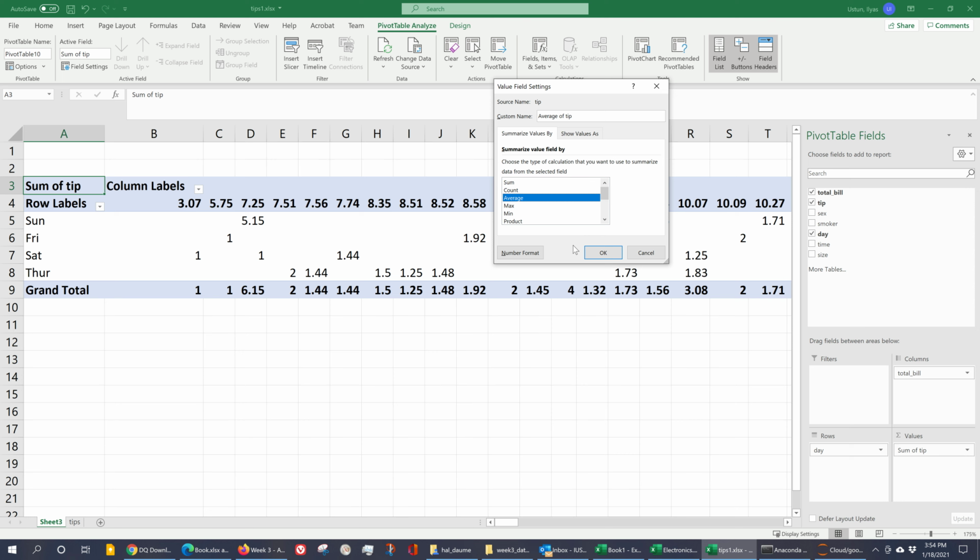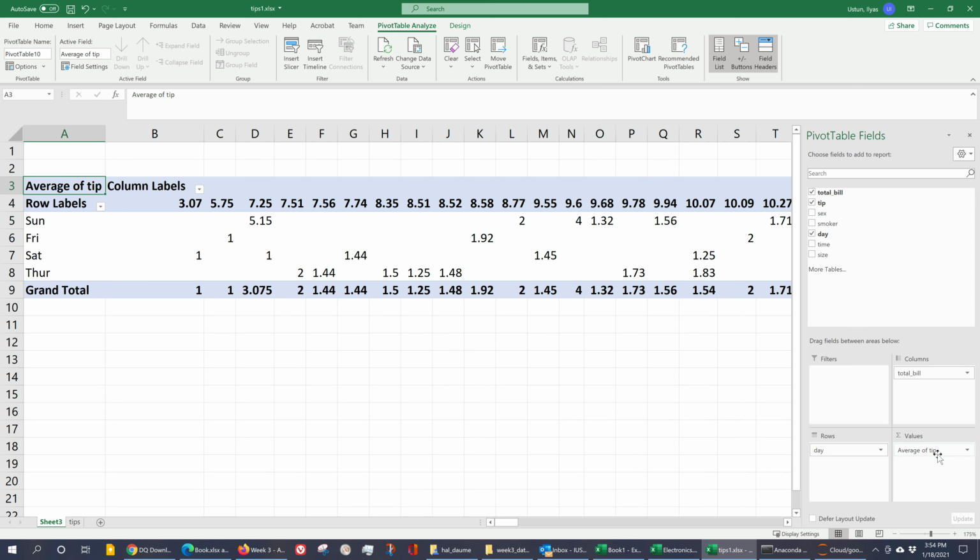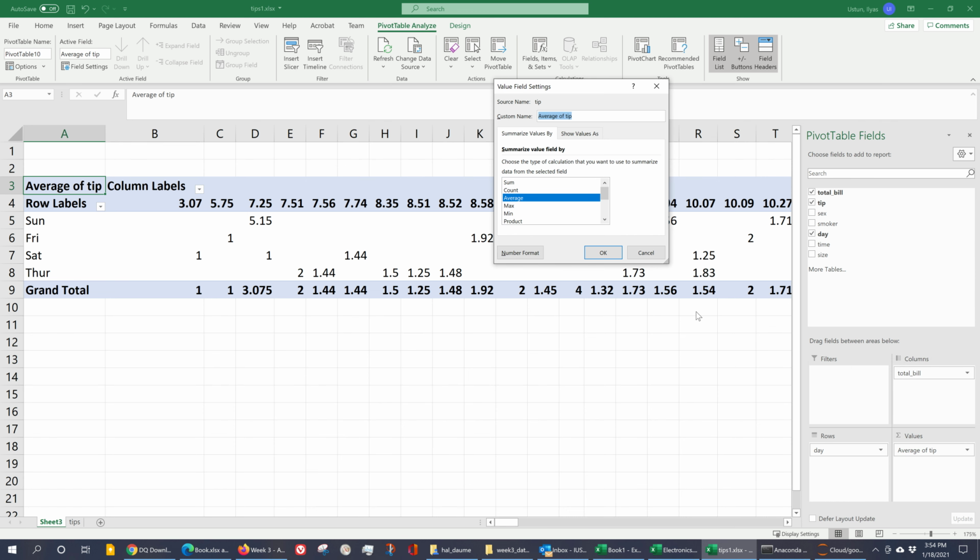So how did I do this, by the way? When you come here at the bottom right, you see values. I selected tip, and it was showing sum of tip by default. I click this arrow here, it shows value field setting. So I'm going to change that setting. Instead of sum, which was the default, I'm going to select average.